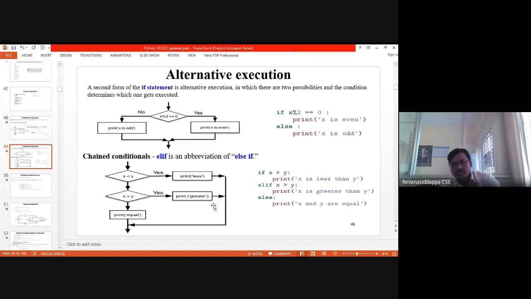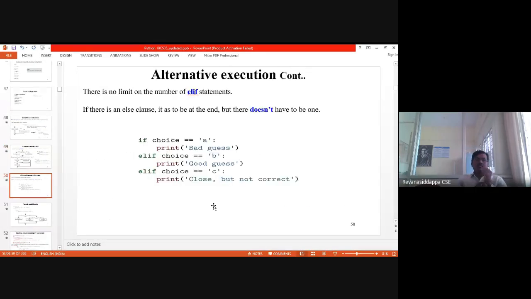Any doubt? Different variations of if and elif. If not, I'll move to the next slide. We'll again see how exactly we write this in a Python interpreter. First we'll finish how to write the syntax, and examples we will see. Next one is the alternative, the same one.